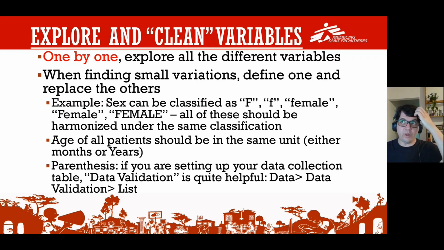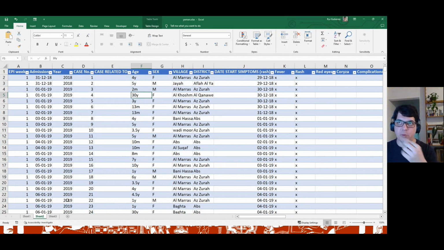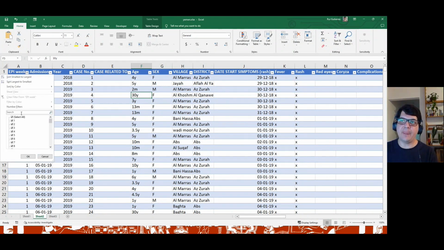All right then, so continuing with the presentation, what we want to do now is explore and clean each one of our variables. So I'll leave the examples for a minute and let's go back to the database that we have. Here we have each and every one of our variables as a column, and all of them have filters. So what we want to do now is go one by one on these filters. We select them and we just take a look at the information that we have.